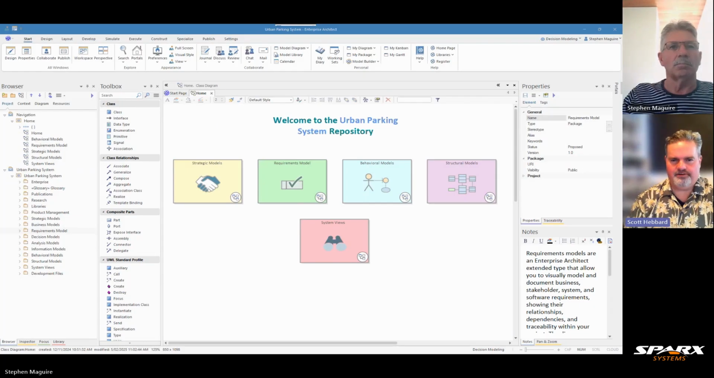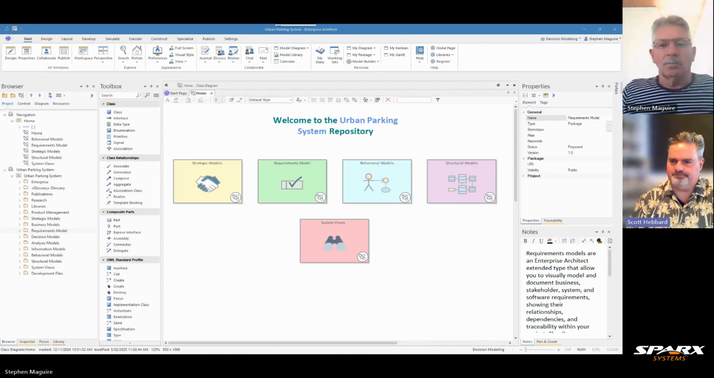Welcome everybody to our urban parking system repository that's been designed and developed in Enterprise Architect. We're continuing to look at ArchiMate today, and we're looking at the service realization viewpoint in ArchiMate. So I'll hand over to you, Stephen. Welcome, and can you tell us a little bit about service realization viewpoint in ArchiMate?